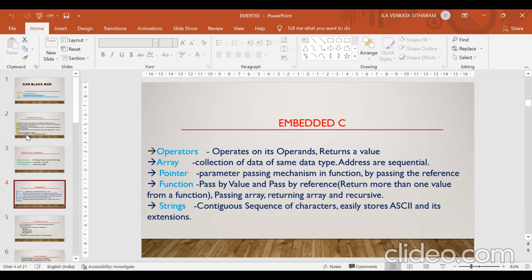Operators: operations on operands return a value. Array: collection of data of the same data type, with sequential addresses. Pointer: a parameter passing mechanism in functions by passing the reference. Functions: pass by value and pass by reference. Strings: contiguous sequence of characters, easily stores ASCII and its extensions.